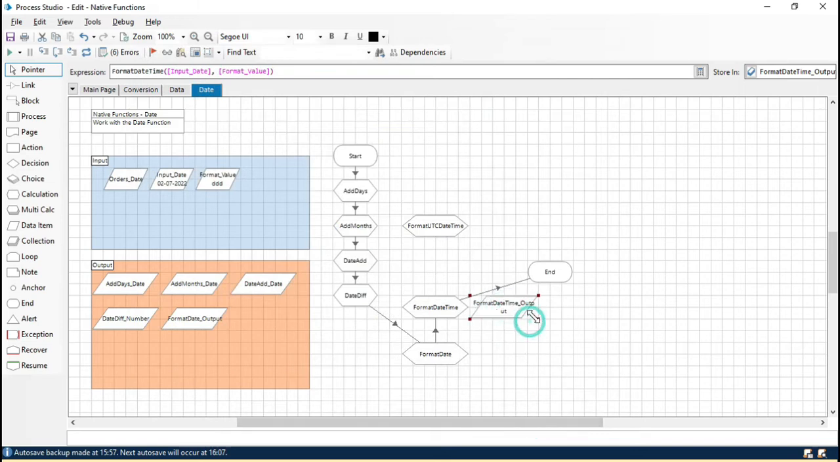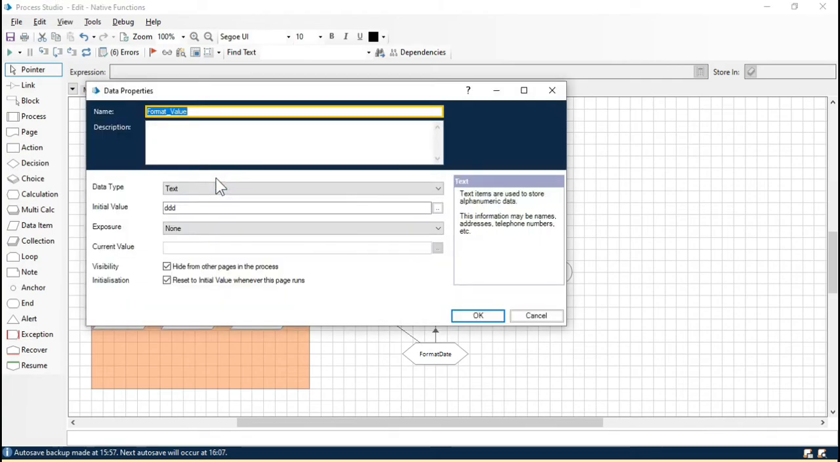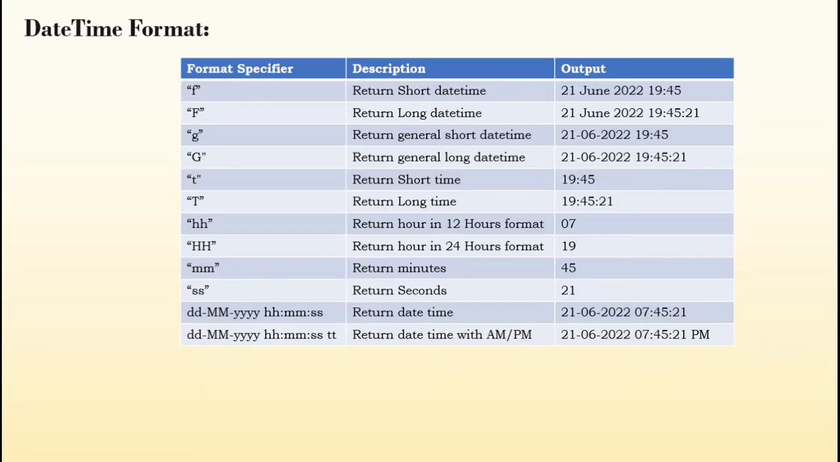We have this output. Let me take it here. Here we can make changes. So these are the format specifiers we can use for date time format. Small letter f will return short date time. Short date time means we have day, month, year, and time. So here we have HH and MM only, not seconds. But the F with the capital letter will give you a long date time with the seconds also.